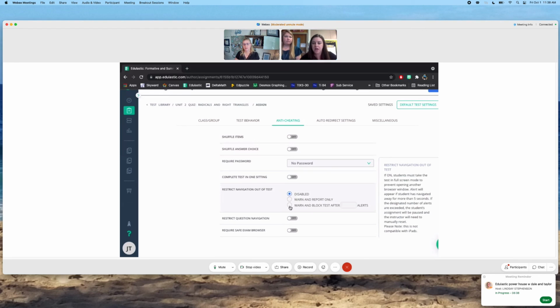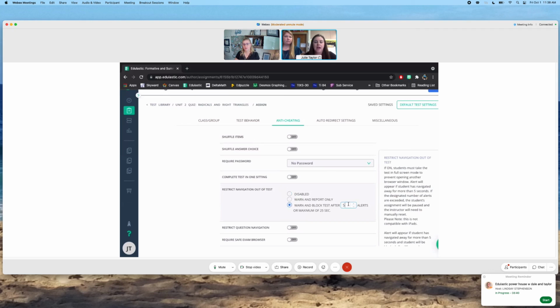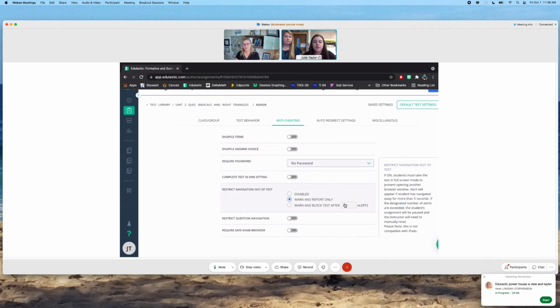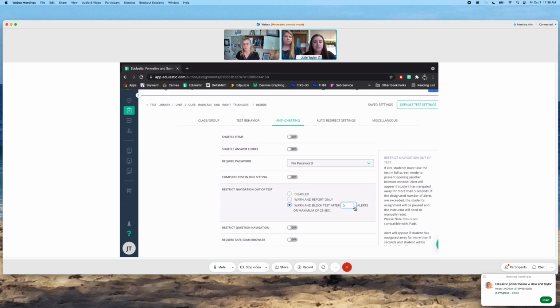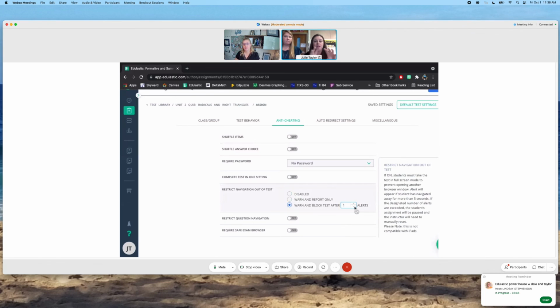And then you have to go here and you can actually say like, hey, I'm only going to give you 1 warning. Oops, sorry, I just clicked something else. But you can change this to however many times you want to warn them as well. And what it does is it completely pauses the student and you personally have to resume them. You can also do different things here as far as like question navigation. I don't use that, but it is another option.